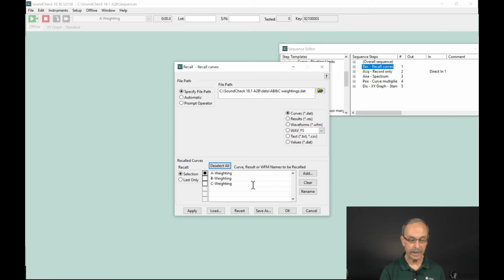And when you point to that, you'll see that there are indeed 3 weighting curves in here. And today we're only interested in the A weighting curve. So we're going to highlight that and not select the other 2. And that way we don't clutter up our memory list with unwanted curves. So we'll just recall the A weighting curve.